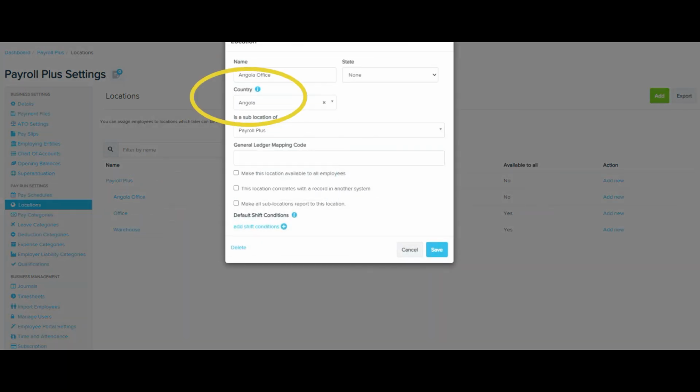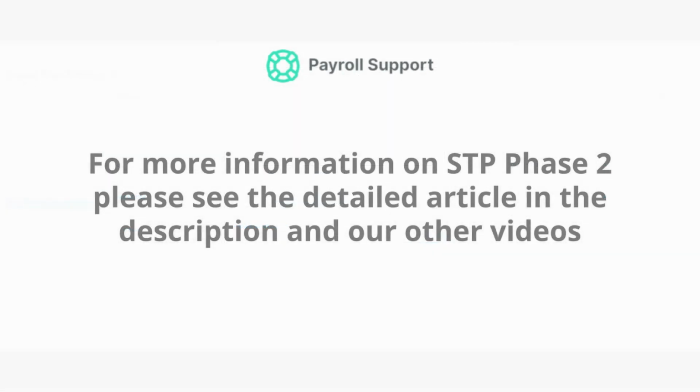It is essential that an employee assigned to this income type has earnings reported against a location that has a country allocated to it. Otherwise, there will be a validation issue when reporting the employee's earnings through STP Phase 2. Additionally, if there are multiple employees of this income type working in multiple countries, you must ensure there is a unique location created for each relevant country. For more information on STP Phase 2, please see the detailed article in the description and our other videos.